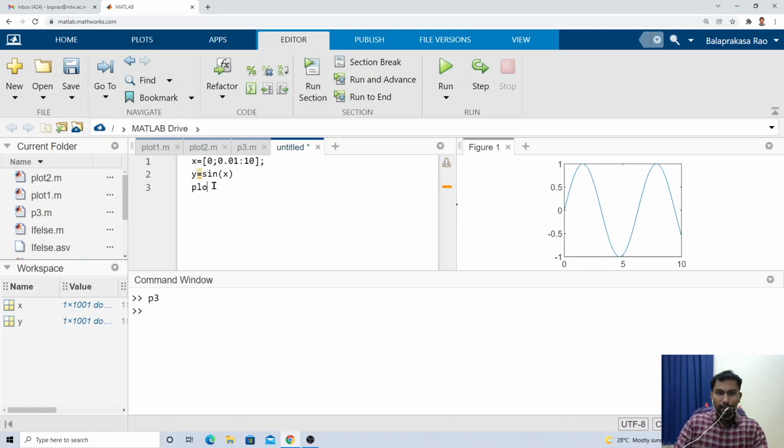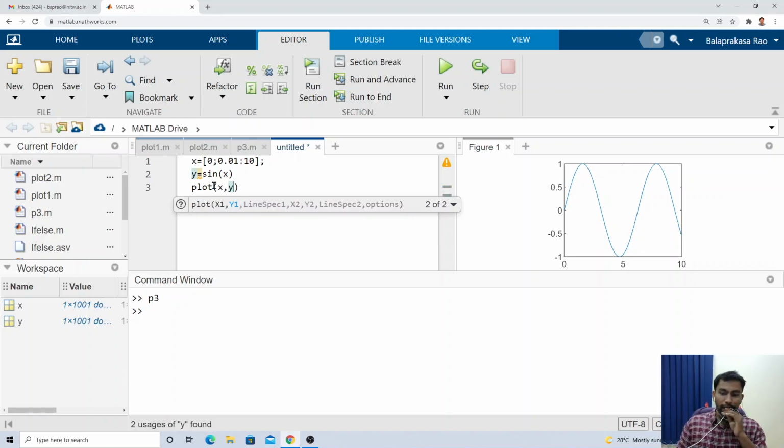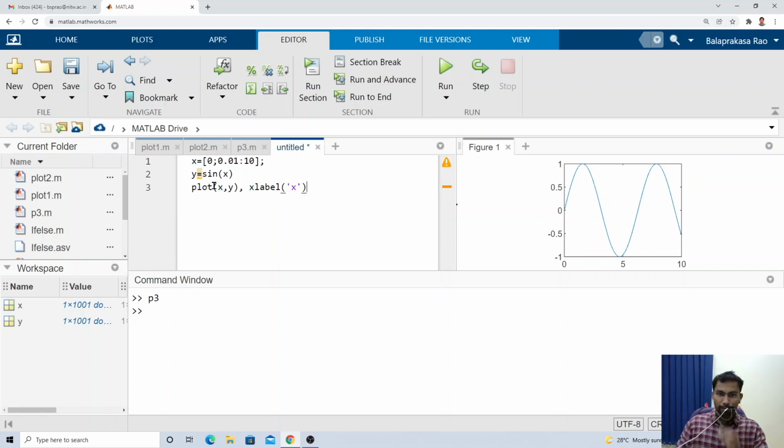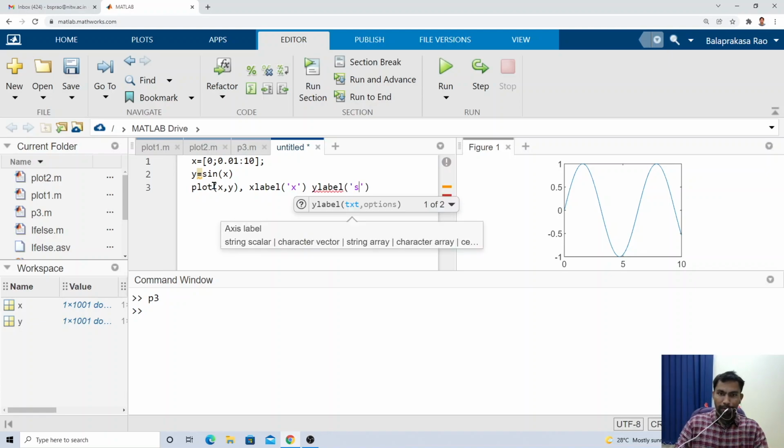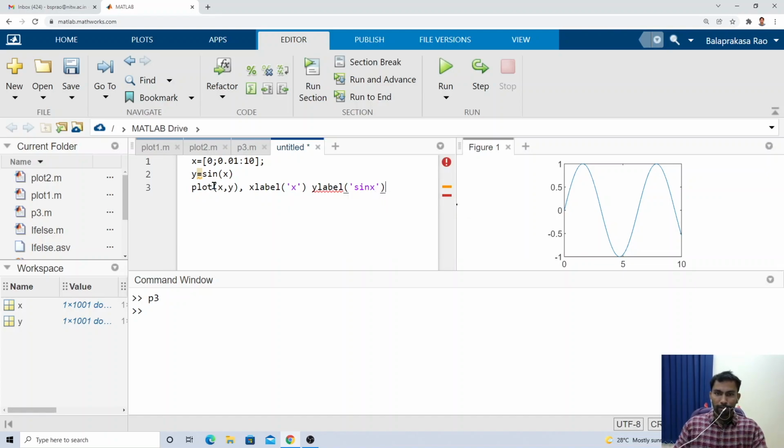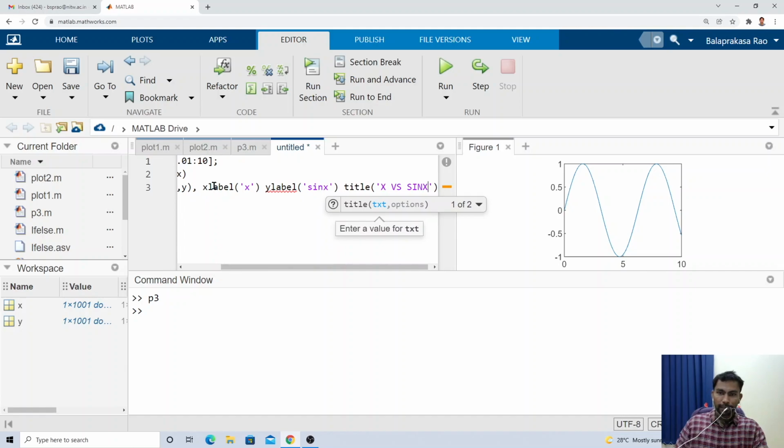Now let me plot x versus y only, but while plotting you can add x label, y label, all these things in Matlab. So we can add x label. Let us say x label is x. Let us say y label you can add. y label is what? Let me add sin x, right? Similarly, you can add something known as title. What is the title of this graph? The title is x versus sin x, let us say.